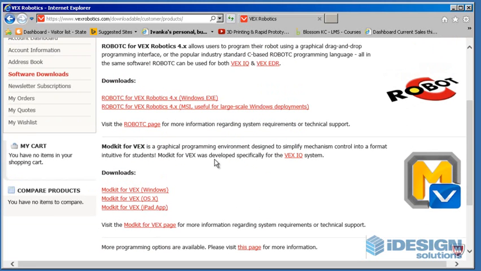So that's how you access the software, RobotC and Modkit, free of charge from Vex Robotics.